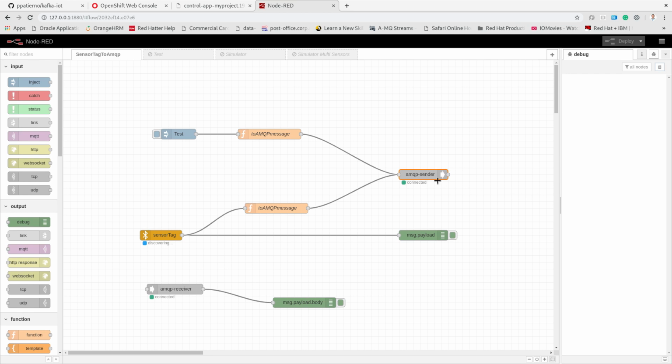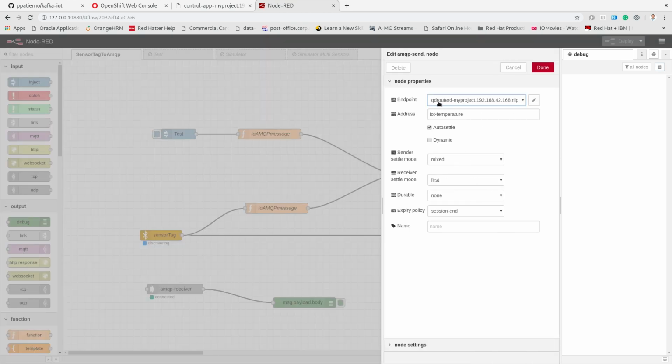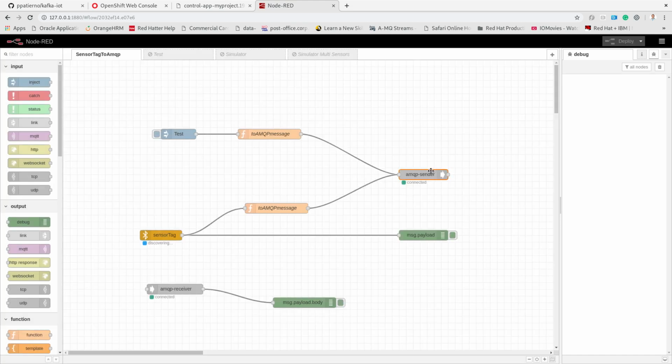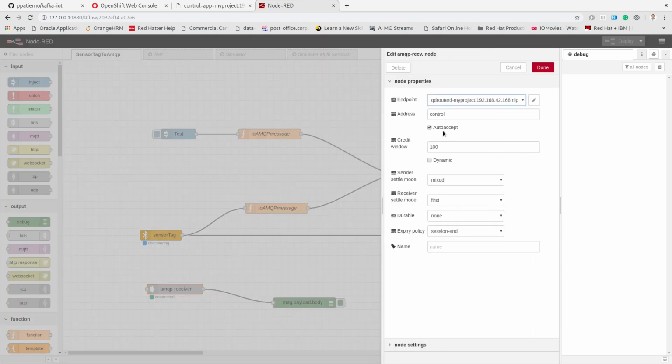So taking a look, for example, at these two nodes, we can see that they are both using the route of our QP dispatch router and a single endpoint. It means in Node-RED terms that they are using just the same connection. So we have just one connection established from Node-RED to the QP dispatch router, and these two different nodes, the sender and the receiver, are using the same connection but two different links. The sender will send data to the IoT temperature address, while the AMQP receiver will get messages from the control address.